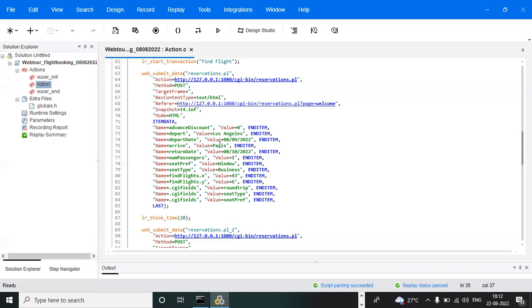And arrival is there. Arrival means the arrival city. This is also selected, so that is why we can't parameterize it. And the return date is there. The return date also depends on our return availability, so we need to change the date. So the return date we can also parameterize.